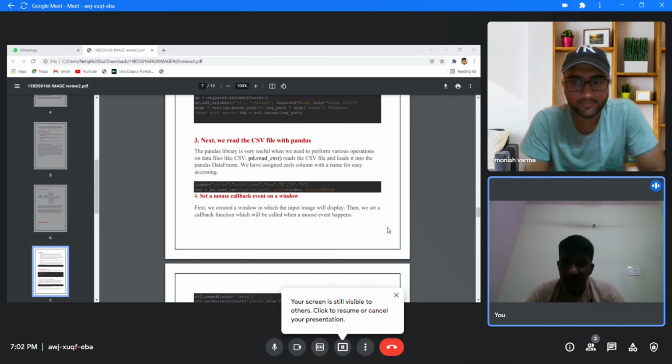We have assigned each column a name for easy accessing, and then we set a mouse callback function event with a window. First, we created a window in which the input image will display. Then we set a callback function which will be called when a mouse event happens.